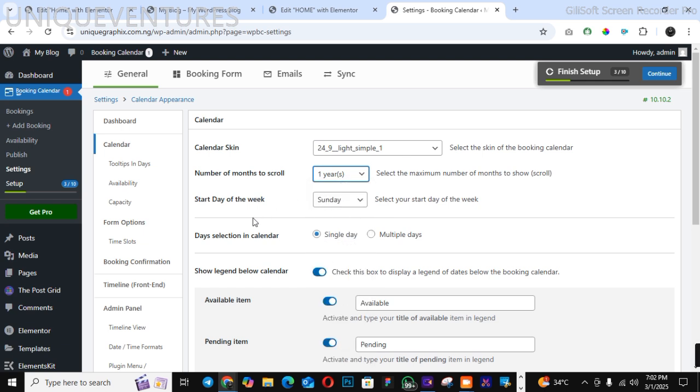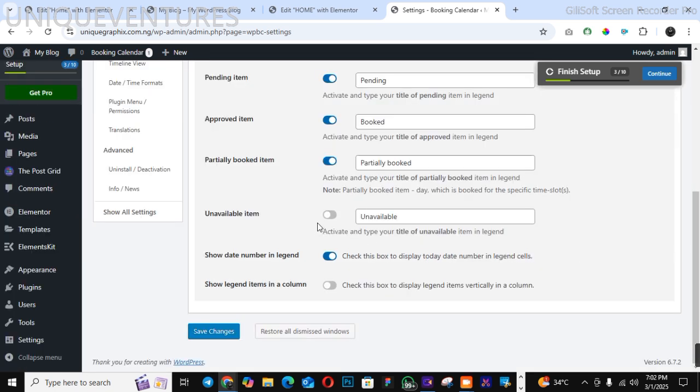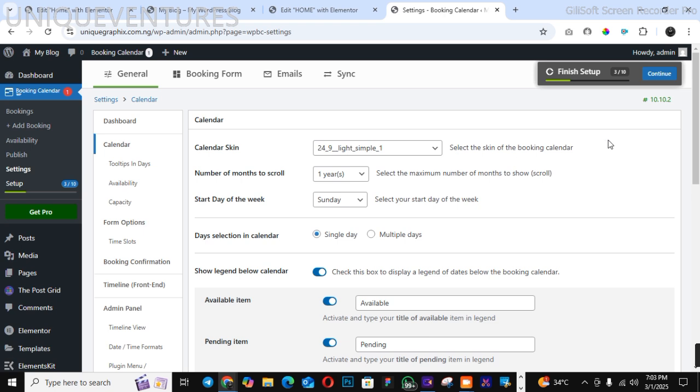Start day of the week, Sunday. Day selection in calendar, single day. Show legend below calendar, yes. Available item, show it. Pending item, show it as pending. Unavailable, activate and type the title, show it as unavailable. Show date number, yes. Show legend item in column, yes. So I click on save changes, and I have saved that one already.